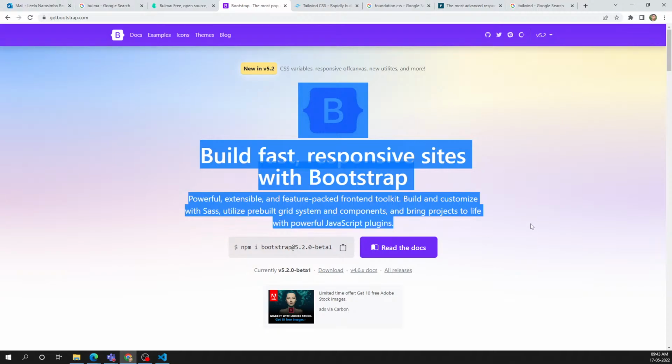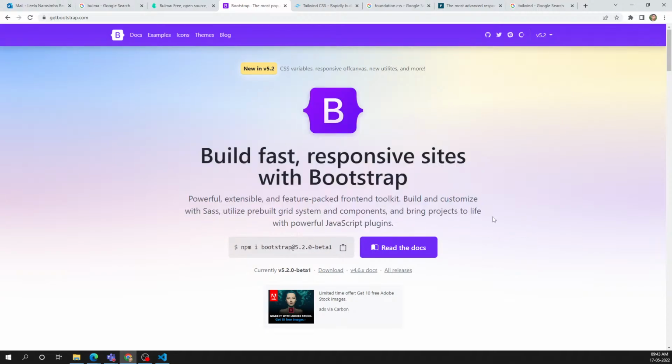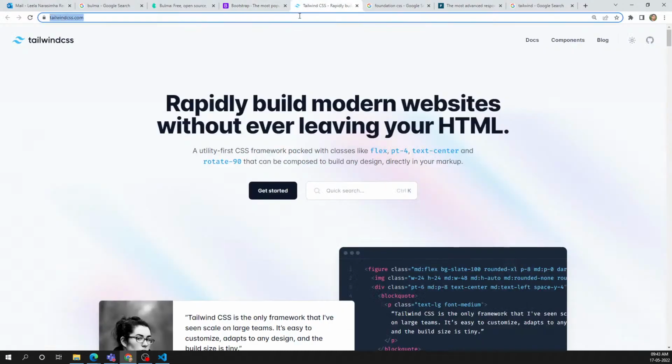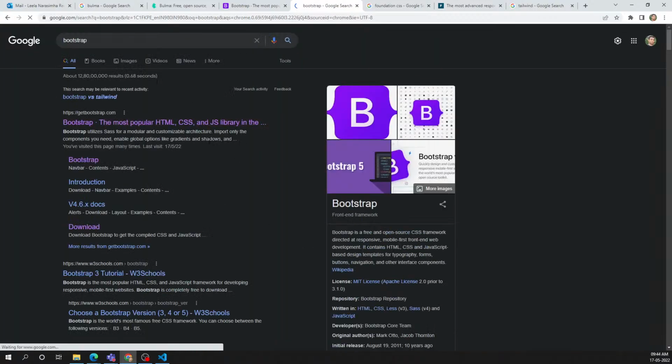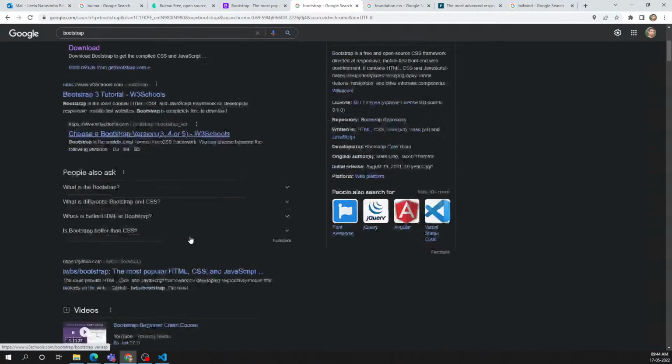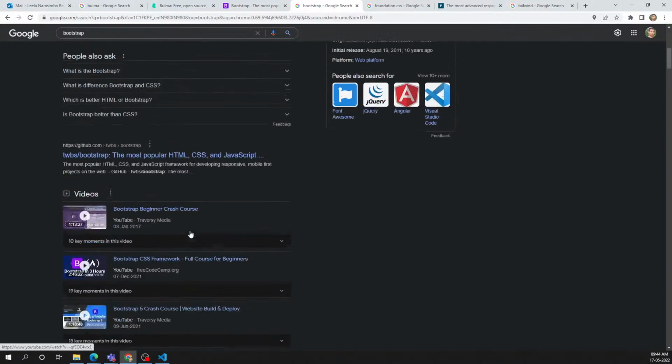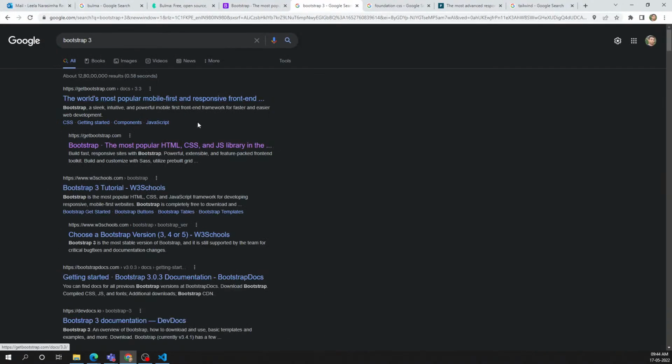So why has Bootstrap become so famous? When it was first introduced, it was developed by Twitter actually. This is the reason Bootstrap has become very famous. If you try to see, Bootstrap has two websites, Get Bootstrap and another Bootstrap site. If you look for Bootstrap 3 or 4, you will be able to see them.